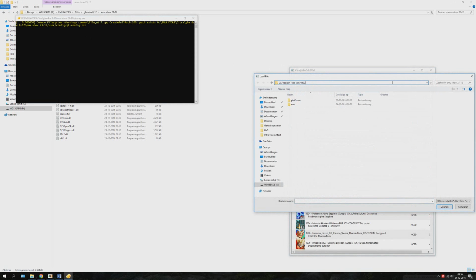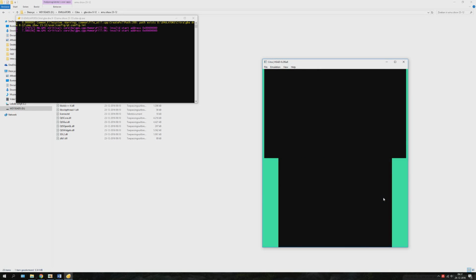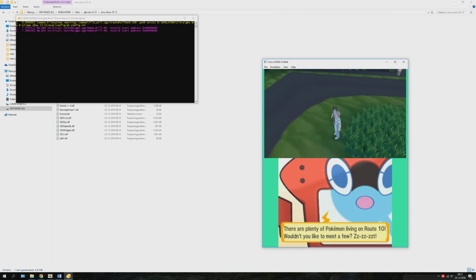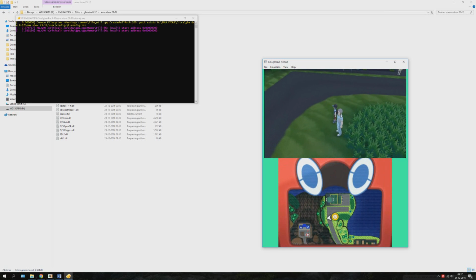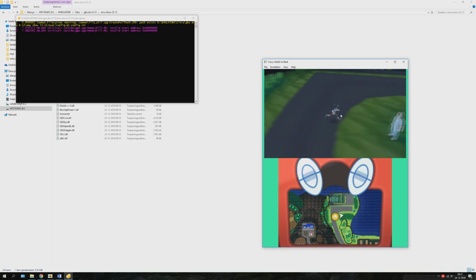I'm gonna open my newly edited file now, this game. Okay, let's see if the outlines have been removed. Yes. As you can see, the outlines have been removed. So it has been a success.